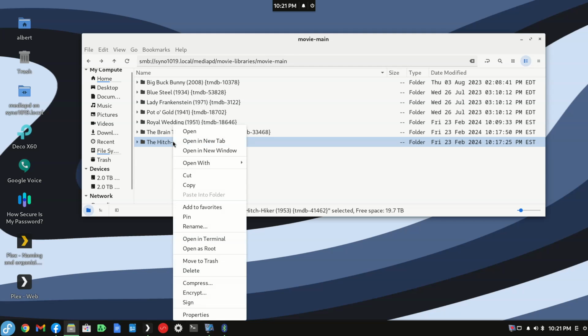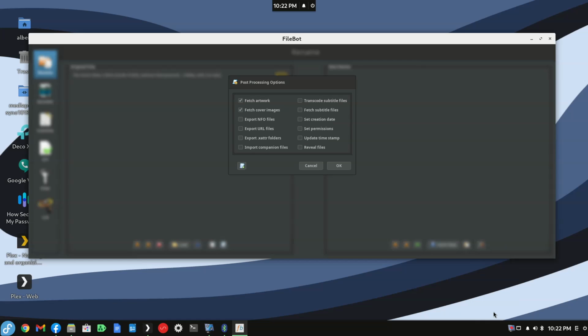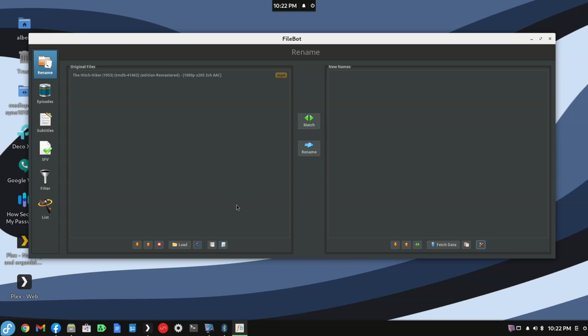All right, so let's get into Filebot. I'm going to open the folder up with Filebot, and my license is about to expire. So if I click the wrench and the screwdriver in the lower right, I can click post-process under options, and you can have fetch artwork and fetch cover images on. It was already turned on.